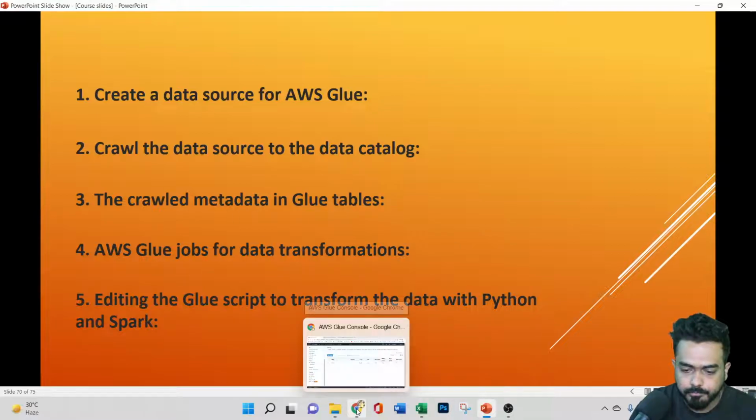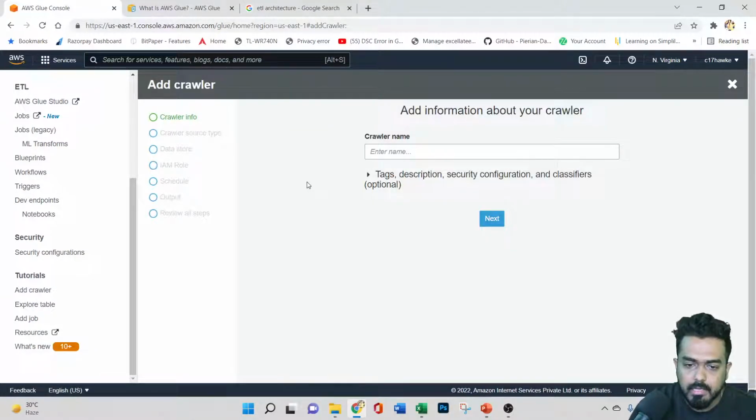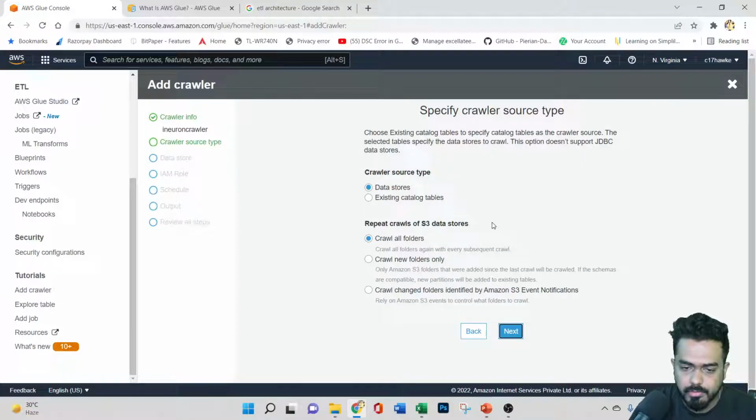Okay, so the first step is we need to add a crawler. I'll just click on Add crawler. You need to give the crawler a name. I'll just give ineuron crawler. Okay, so once you give the crawler name, next is the crawler source.